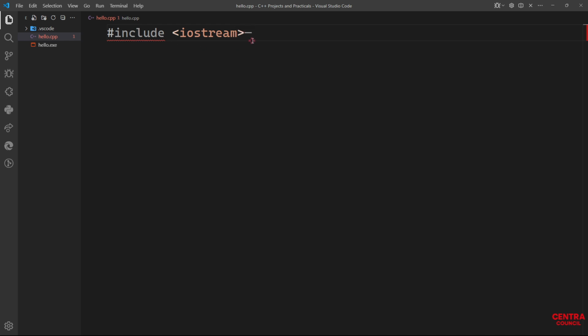You might be thinking, what does this line actually do? Well, this line includes the iostream library, which lets you input and output commands. Without this command, you would not be able to input and output commands. You would not be able to print anything on the screen. So this is usually the first command.